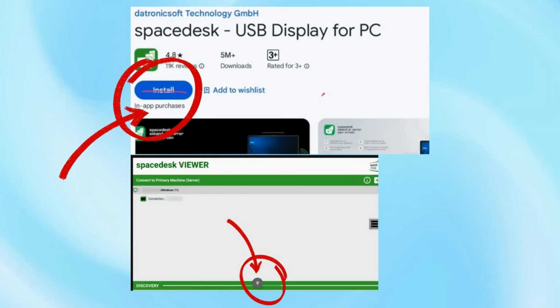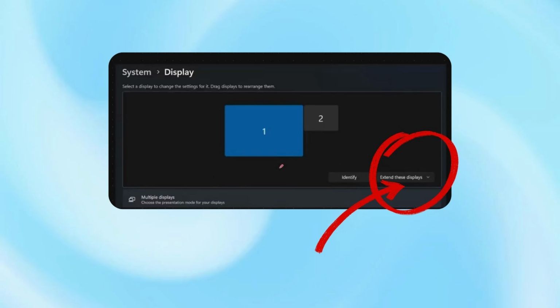Once connected, you can change display orientation and switch between mirroring or extending. Press Windows plus P on your PC for more display options. This gives you full control over how your screen interacts.